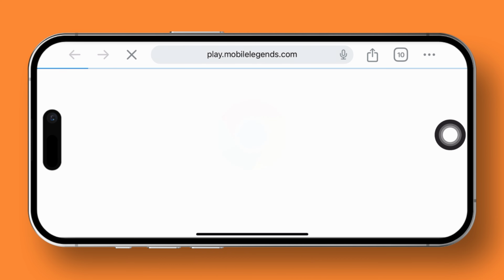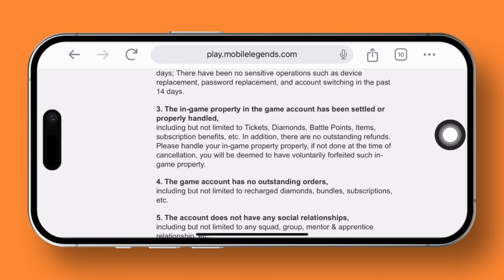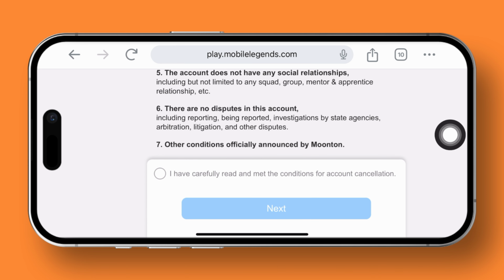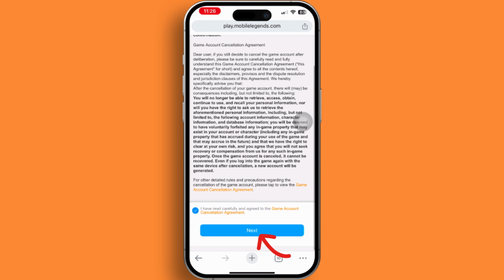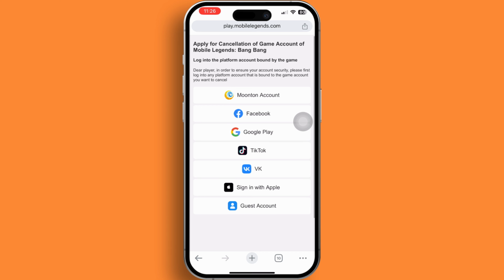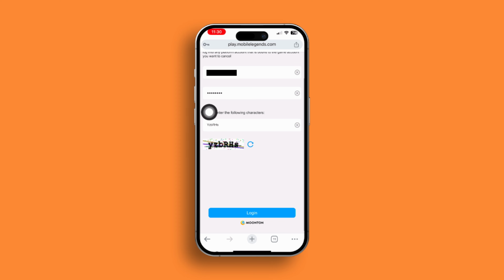Next up, your browser will pop open. Simply scroll down, check the box, and tap on Next. Repeat the same process for the following page. Next, tap on the account you're ready to bid adieu to. For instance, if it's your Milton account you're deleting, tap on it.